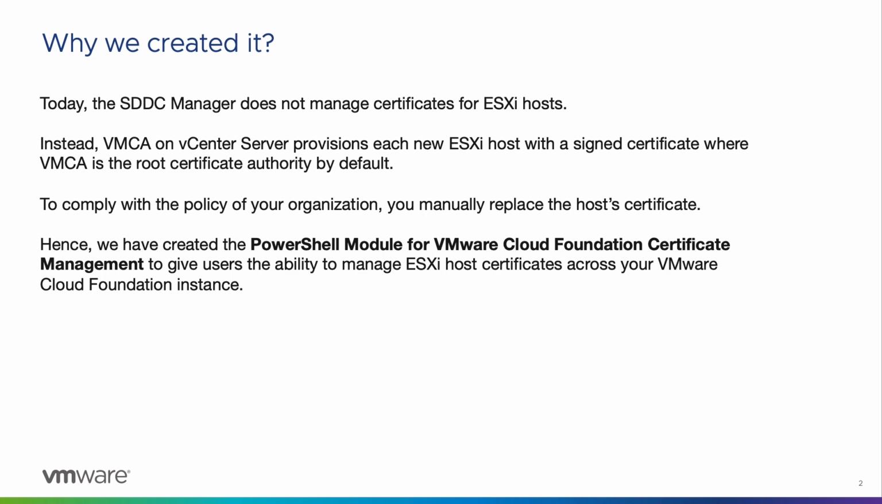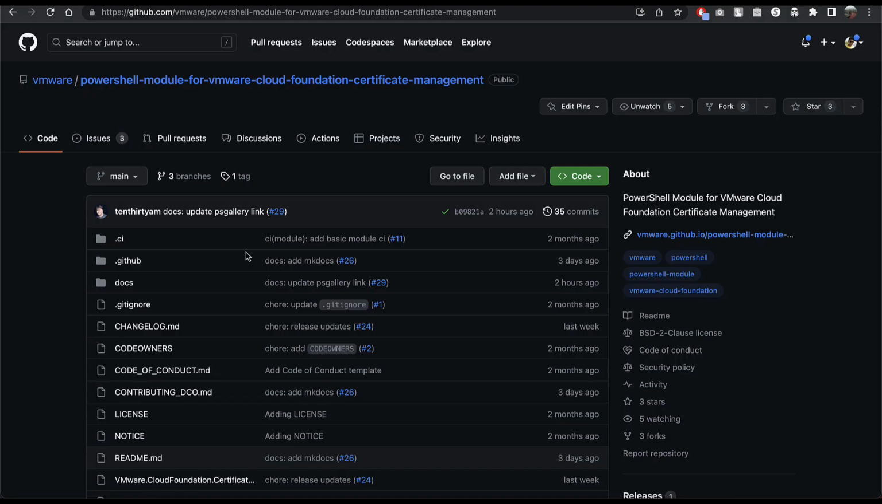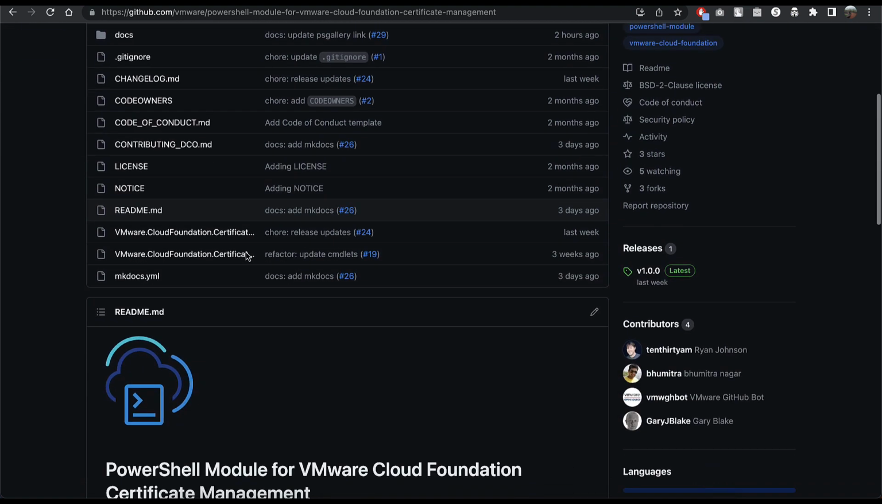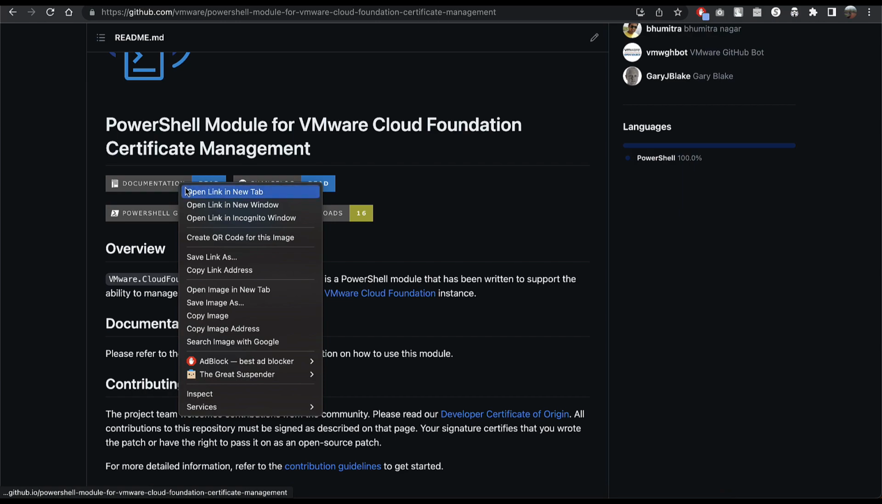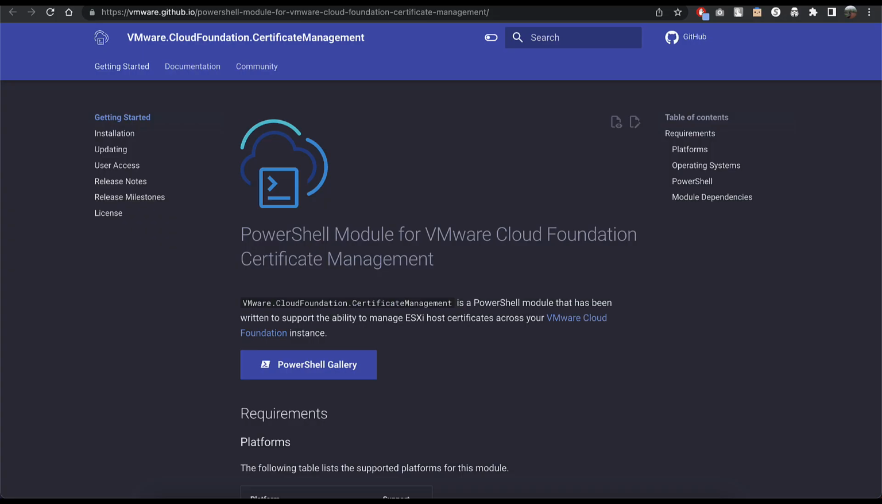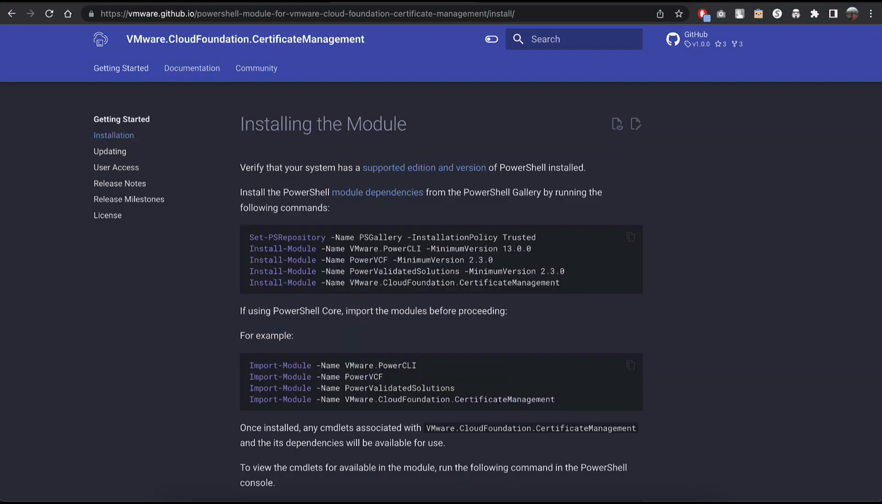To simplify this process, we have created the PowerShell module for certificate management to give users the ability to manage ESXi host certificates across your VMware Cloud Foundation instance. This is an open source module which is hosted on GitHub and can be directly downloaded from PowerShell Gallery. To get started with certificate management, you can go to the GitHub page and follow the instructions for installing the module.